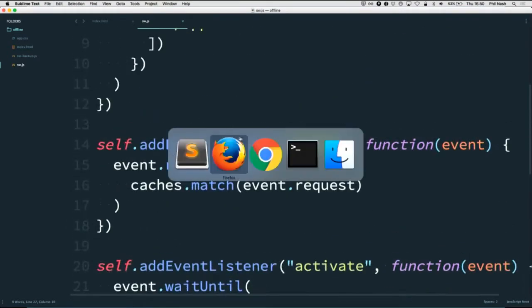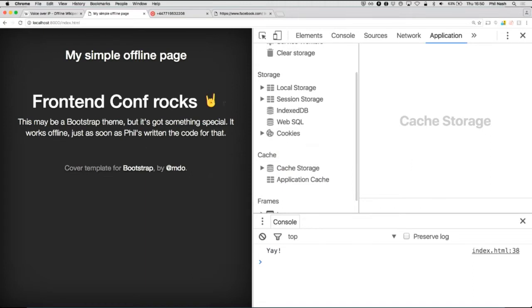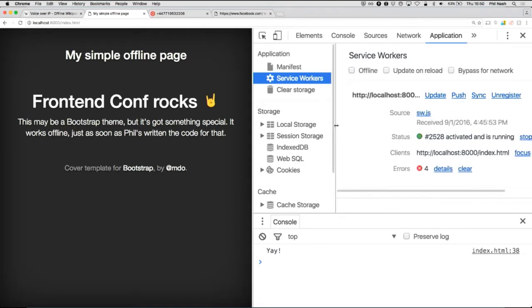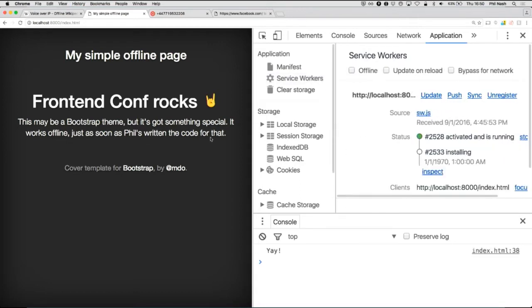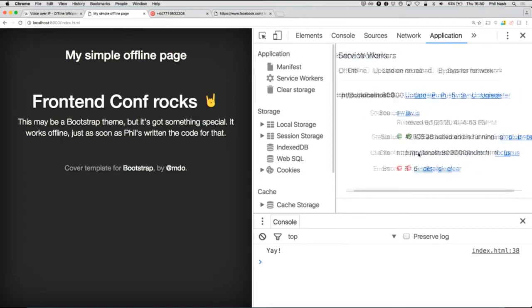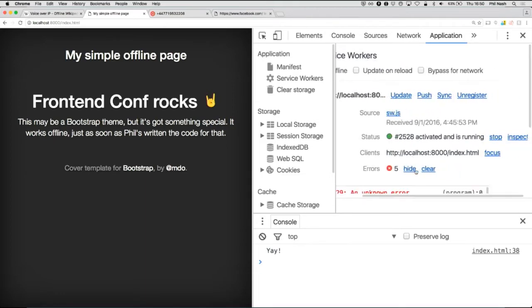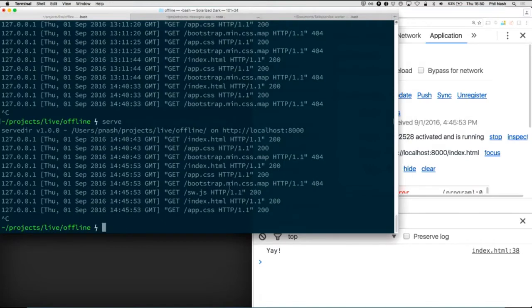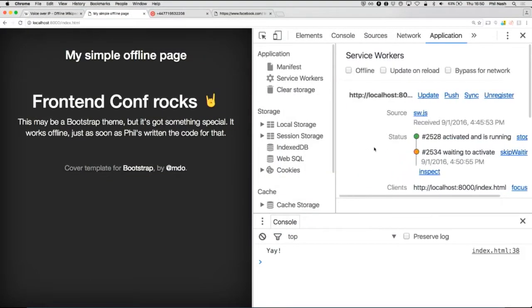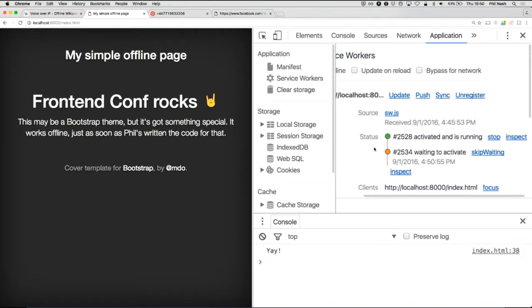Cool. So if I go back to our page and refresh it again, let's go check out our service workers tab here. We should see a new service worker get installed. And it failed, probably. I have probably not started the server, you're absolutely right. Brilliant, thank you very much for that. This time we should see a new service worker install, and now it's waiting to activate.